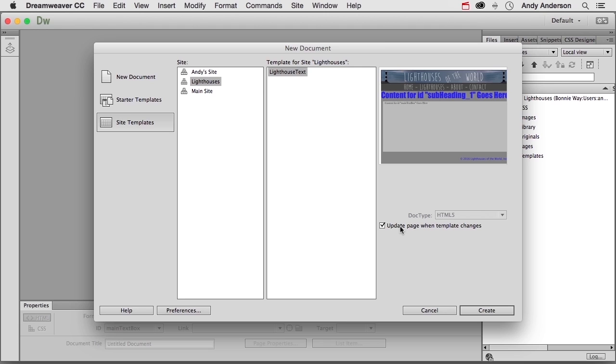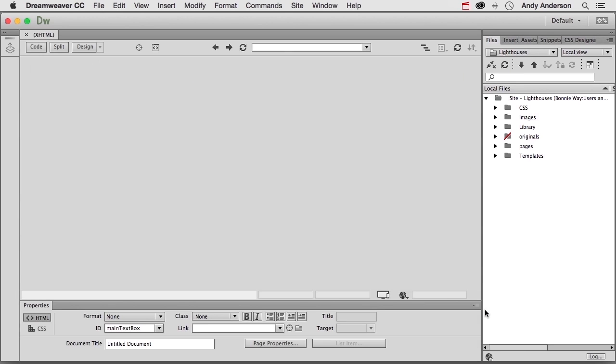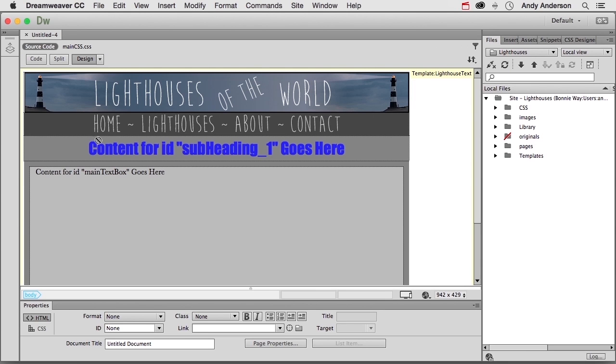You have an option, and in most cases you will leave this on, and that is update the page when the template changes, which makes sense. We click Create. But we have one big problem. We can't change anything. Why? Because I jumped the gun. When I saved this template, I didn't save any areas that were editable. You've got to have editable regions or it doesn't make sense.